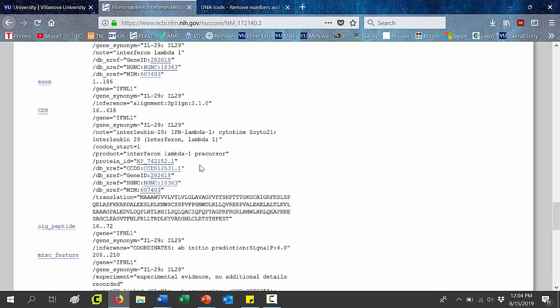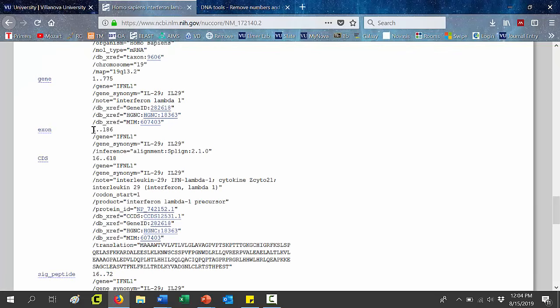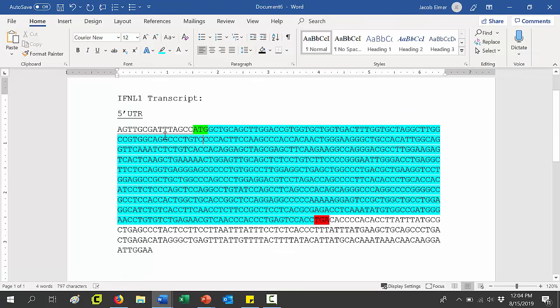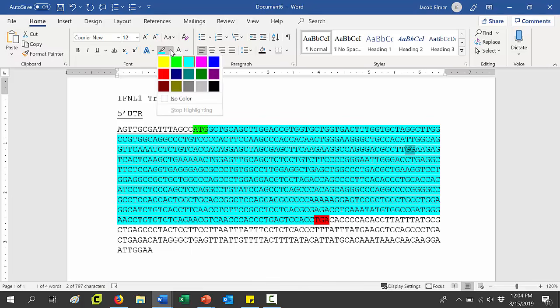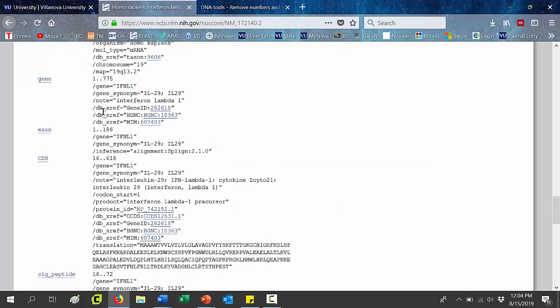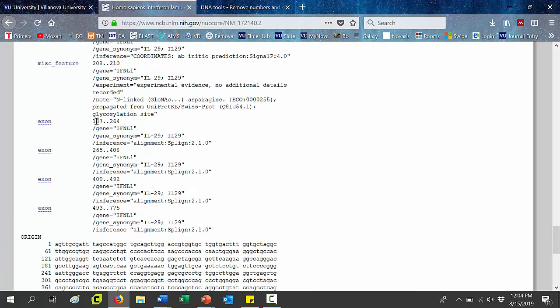We're not done yet though. Remember, we have exons as well. So from base 1 to 186 is our first exon. Okay, so we would actually have an exon junction right here. Let's see, where's the next one? It would be base 264.